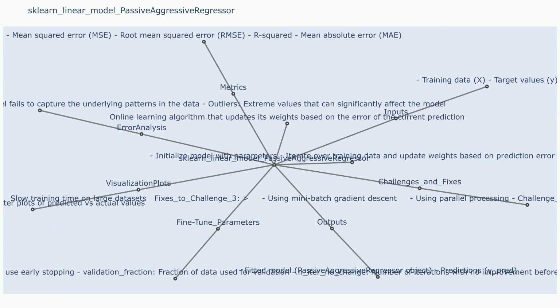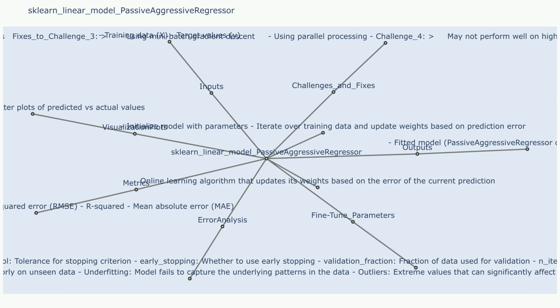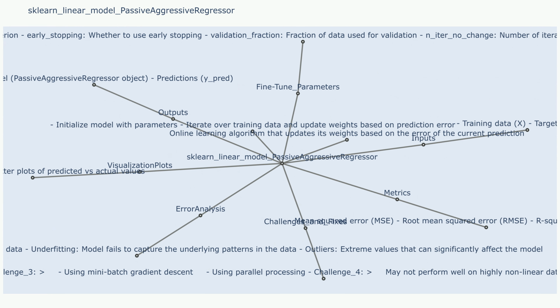Challenges and fixes. Challenge 1: overfitting. The model may overfit to the training data, which means that it performs well on the training data but poorly on unseen data. Sample use case that resulted in challenge 1: the model is trained on a small dataset, which can lead to overfitting.